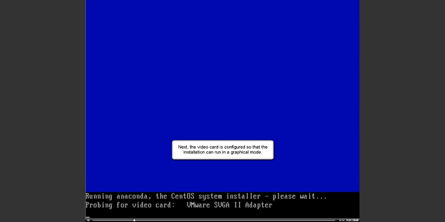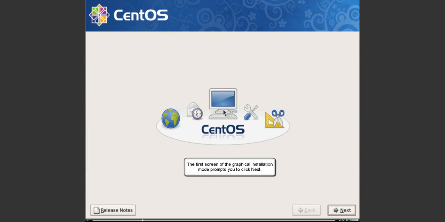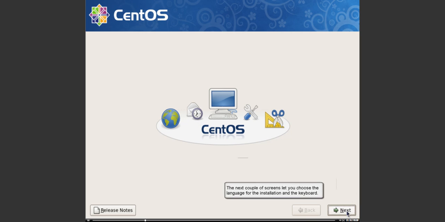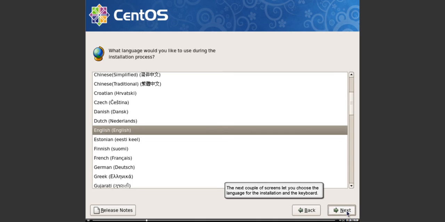Next, the video card is configured so that the installation can run in a graphical mode. Once the graphical environment is configured, the installation resumes in GUI mode. The first screen of the graphical installation mode prompts you to click Next. The next couple of screens let you choose the language for the installation and the keyboard.